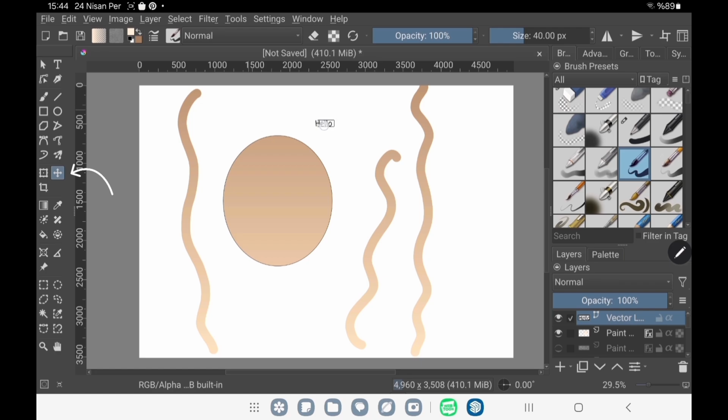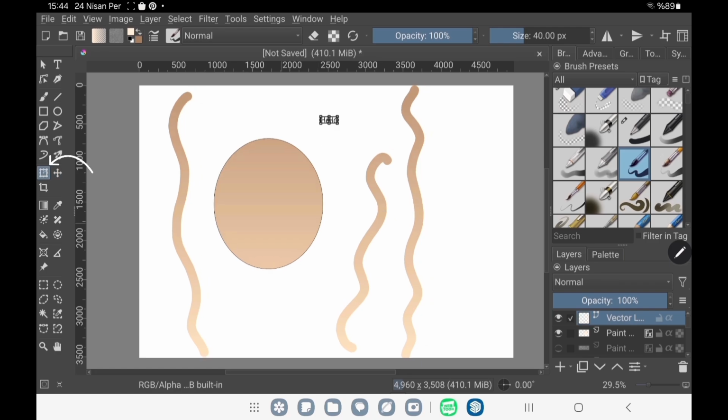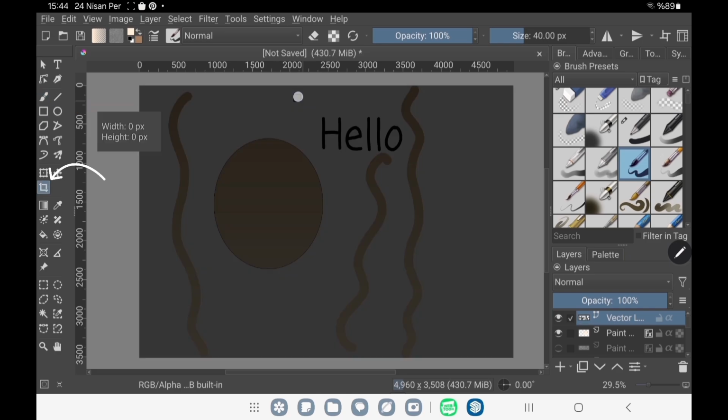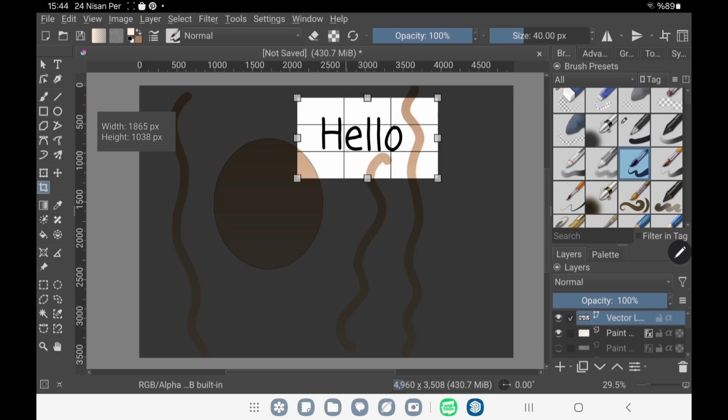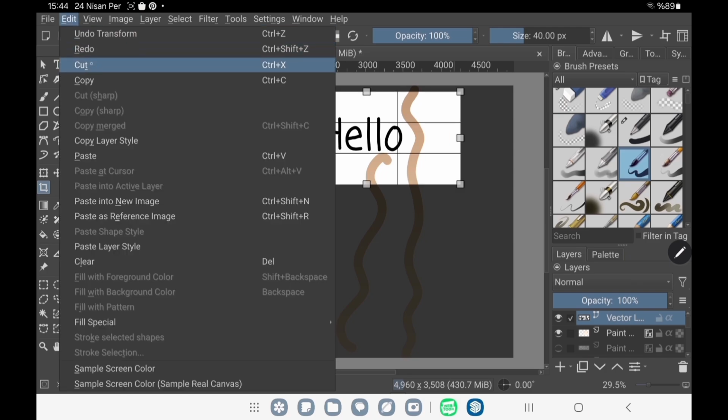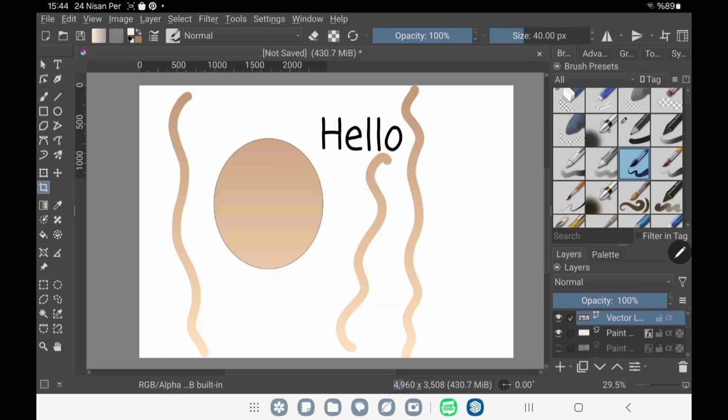We can move it with this tool, or you can readjust the size of your text. It's the same for your drawings, like that circle. You can resize your circle or move your circle like this. And this tool is for cropping the page. If you want to crop your drawing, you can choose this and click the cut or copy.